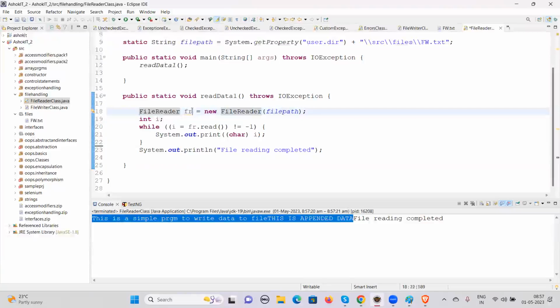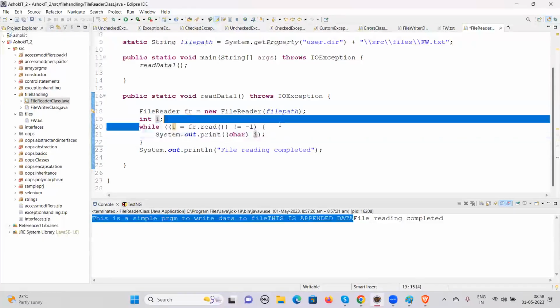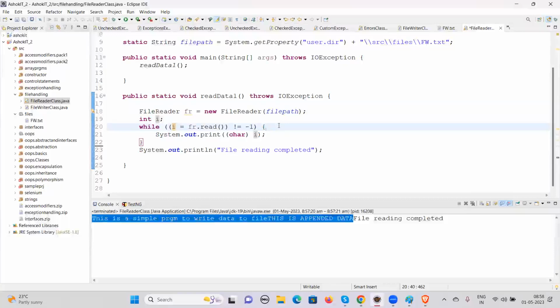I create an object for this file reader and you take a variable. Now you get this, it's going to return an integer value, which will be checked here. If that integer value is not equal to -1, you go and read the data, and whatever data we get as an integer should be converted to a character and read, and continue until this condition is false. At the end of the file you will see -1, and then the loop will be terminated.